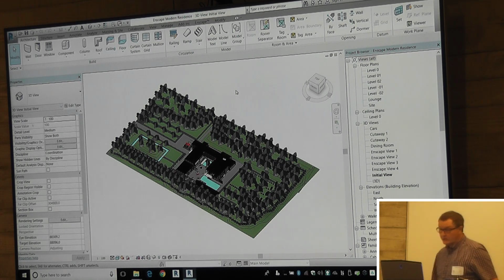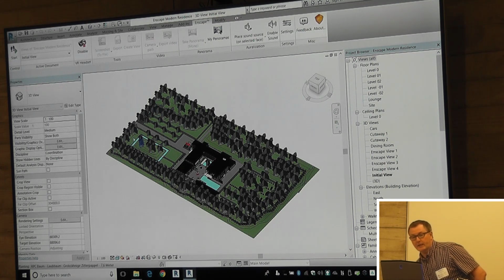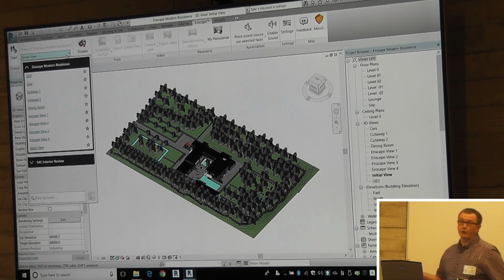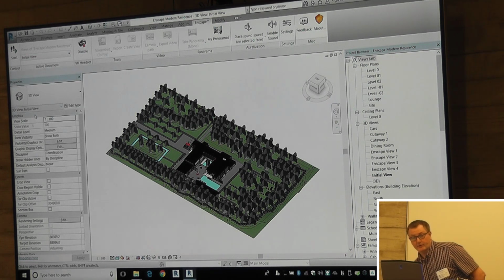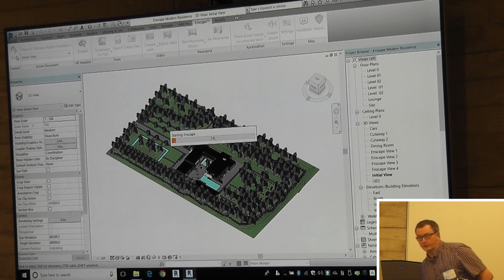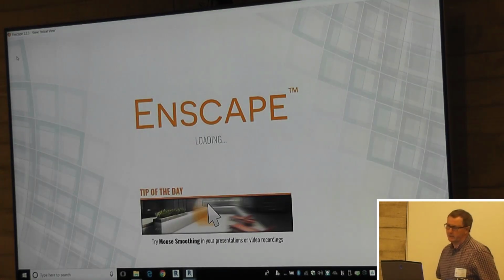So it installs as a plugin, so it's straightforward. You go straight in to the menu, and you can choose your starting view from any of the 3D views that you've already set up in Revit. And I'm just going to use this initial view, which is there for the purpose. Click on Start, and you'll see how quickly it generates a rendering from that scene.